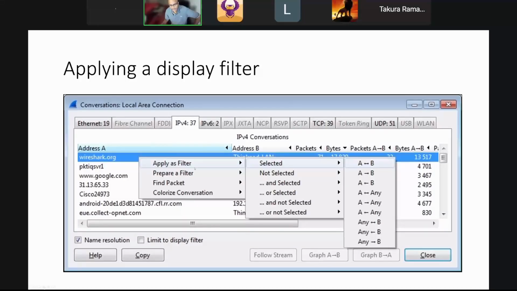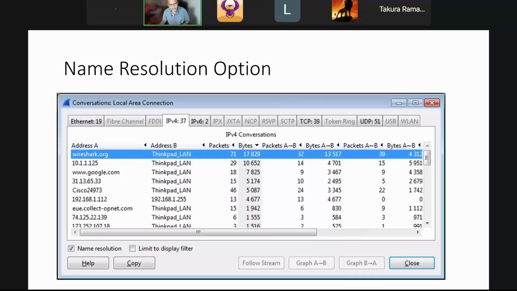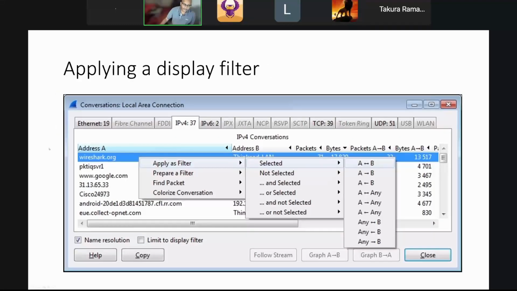If you are applying the filter just to investigate between only two different hosts, both ways or one way can be selected here by applying a display filter. A display filter is something different from a capture filter. If you are capturing only certain types of traffic, you can put a capture filter. After you capture, or while you are capturing, you can put display filters just by using your selection here, by selecting one of the packets.